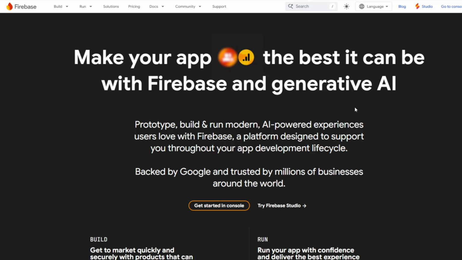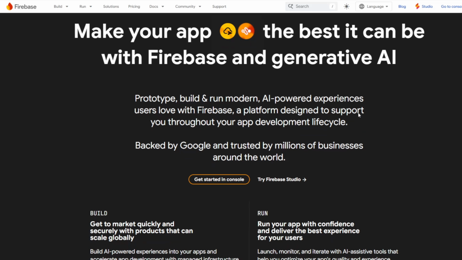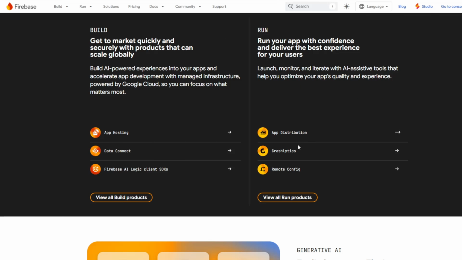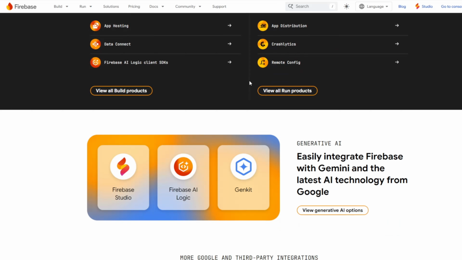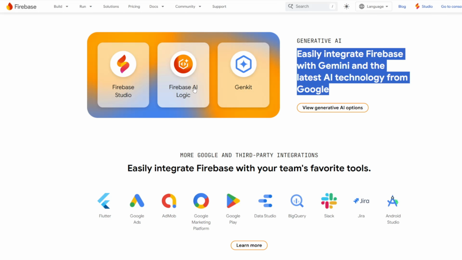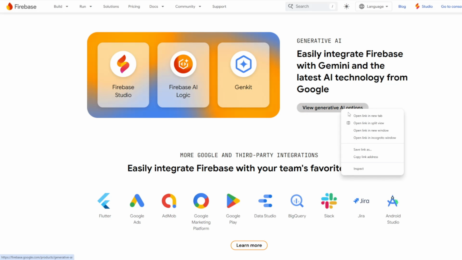If you are an app developer, you need to pay attention to what Google is doing with Firebase right now. They are completely re-engineering the platform to be AI first. What used to be just a backend as a service for databases and auth is now becoming the comprehensive operating system for building generative AI applications. They are rolling out new tools specifically designed to connect your data to Gemini. This isn't just about calling an API anymore, it's about integrating AI logic directly into your app's lifecycle.